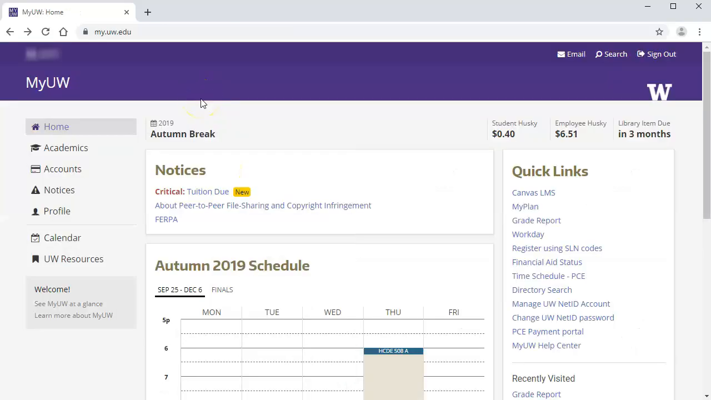That's just a brief introduction to some of the major tasks you can do through MyUW. Please spend some time poking around the site. Again, welcome to the University of Washington. Have fun exploring.